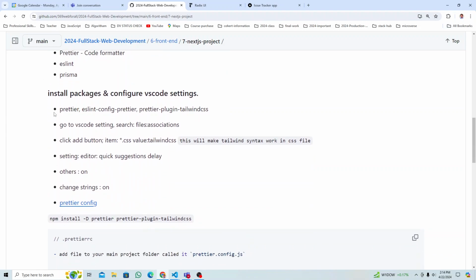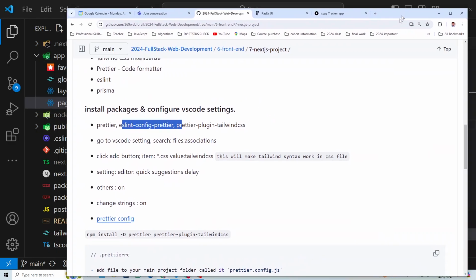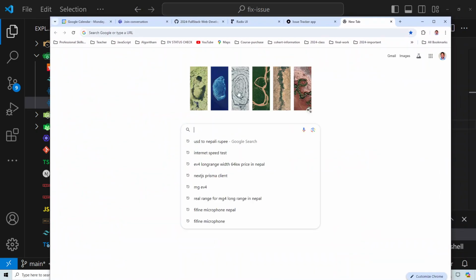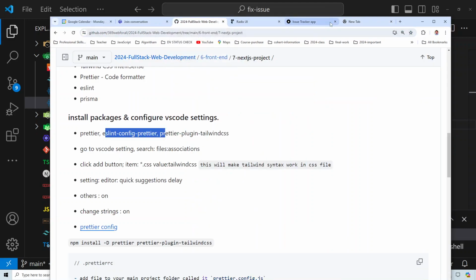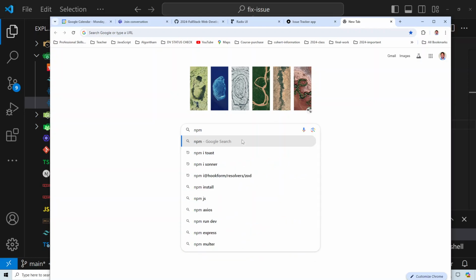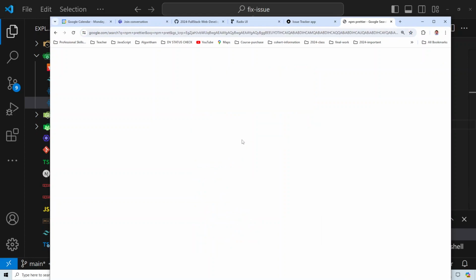Next one is Prettier. To install this, you can install these packages, okay? Prettier, eslint-config-prettier, and prettier-plugin-tailwindcss, right? So how are you going to install that? I mean, you can find it. Let's go back here, and type the npm package called prettier like that, and see what happens.